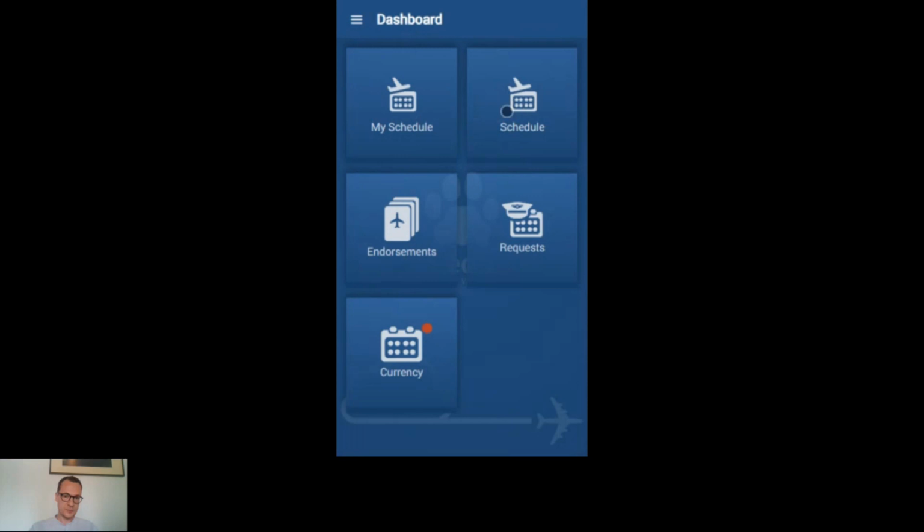Schedule section is a little bit more developed and has filtering options as well as the ability to view maintenance and reservations, as well as other flights. Endorsement section lists crew endorsements. Requests gives the opportunity to request for duty. And Currency indicates crew currency and recency on aircraft type. You can see a little red dot here. This dot indicates the overall status of the currency.